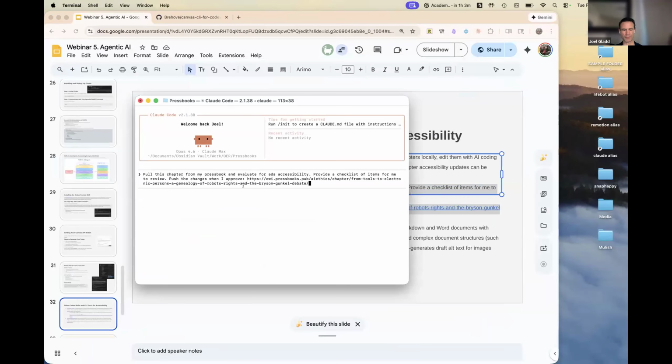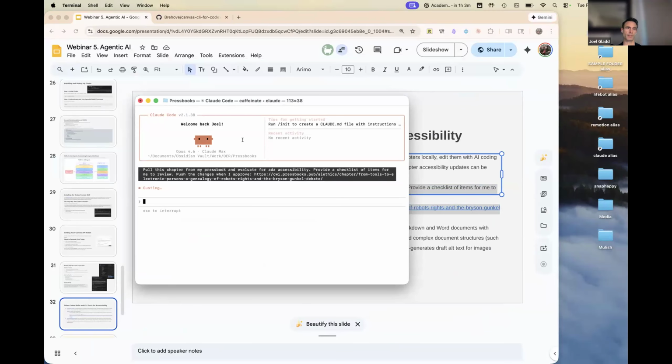So I'm telling it to pull a chapter from my Pressbook and evaluate for ADA accessibility, provide a checklist of items for me to review, push the changes when I approve, right? So I'm going to plug that in.